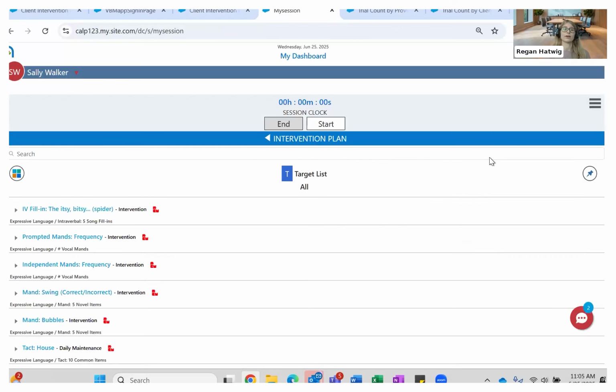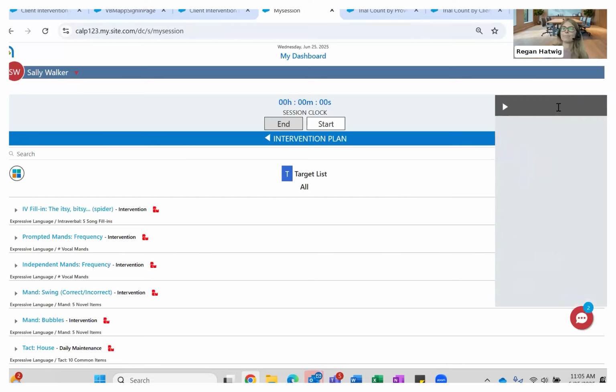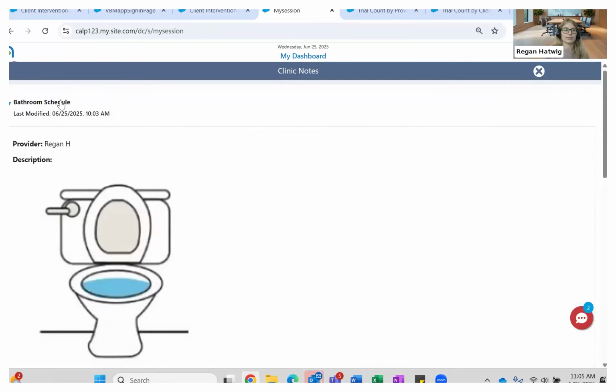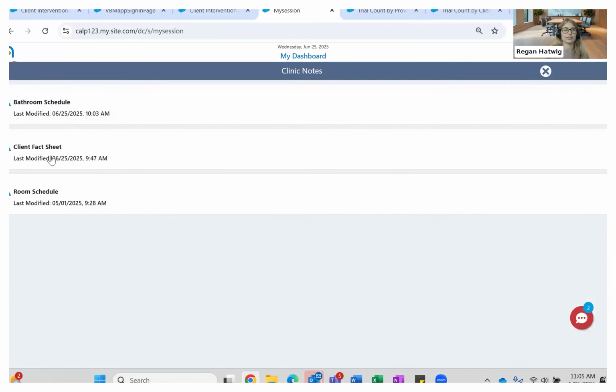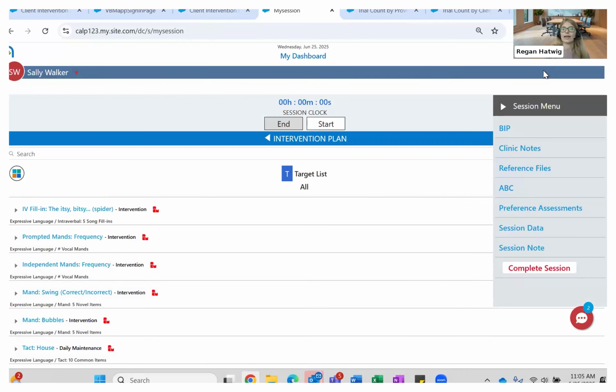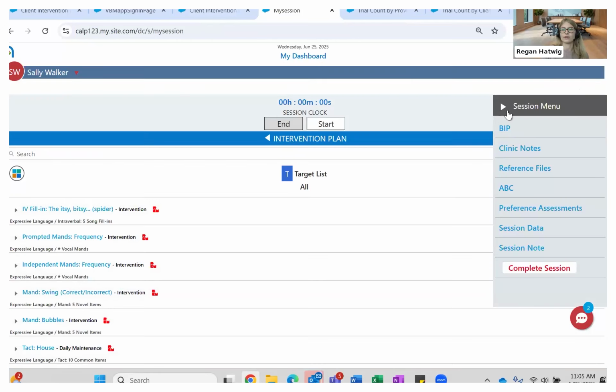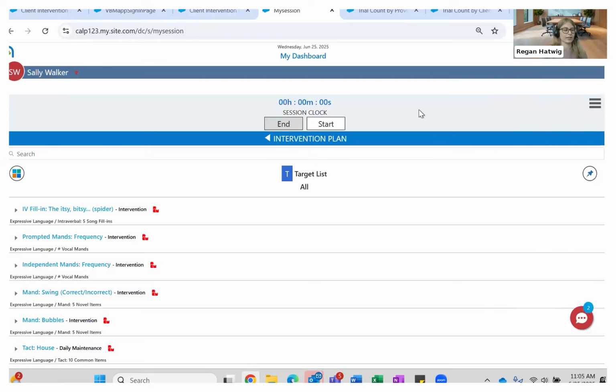And so this is where the RBTs can access this. I'm in a data collection session for that same client. I can go into the session menu and then the clinic notes will be here and I can click into it and access all that information here. And then the reference files will be here and you can download these documents onto the device that you're using for data collections.